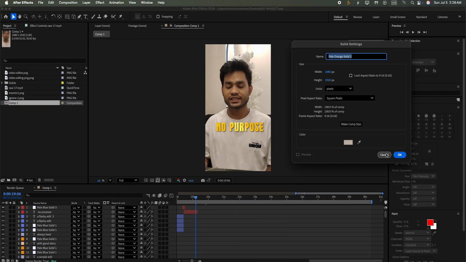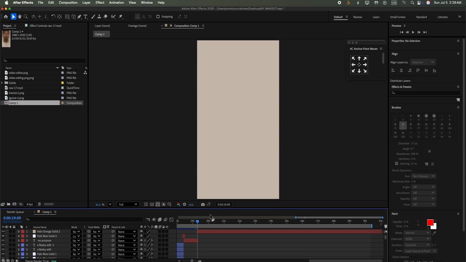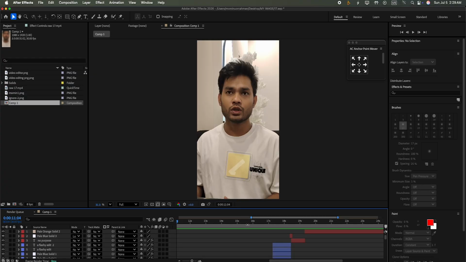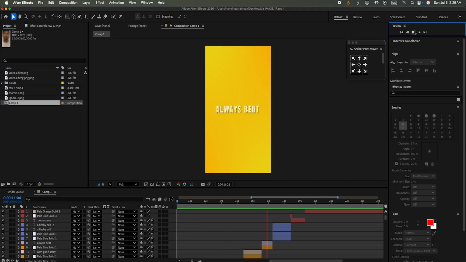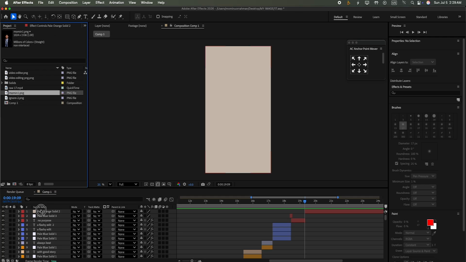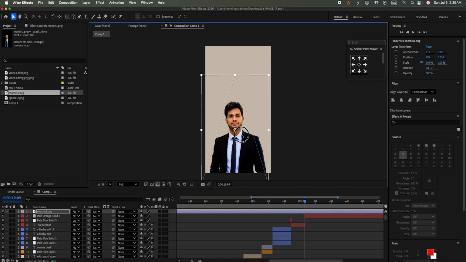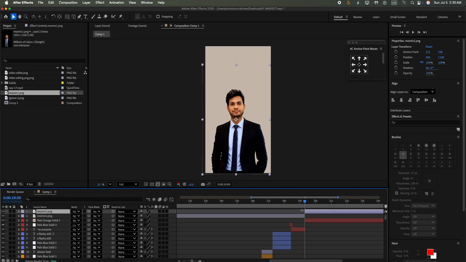Now again we take the solid and then duplicate it. Now we can see the whole animation. Now we see it. Then we take the PNG and set it perfectly, and split the first portion.